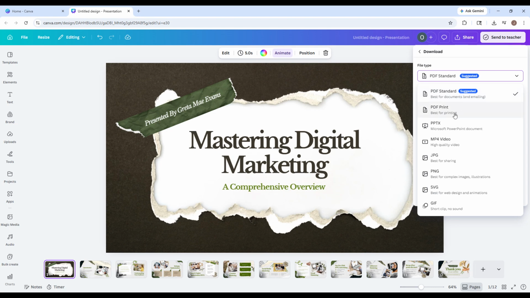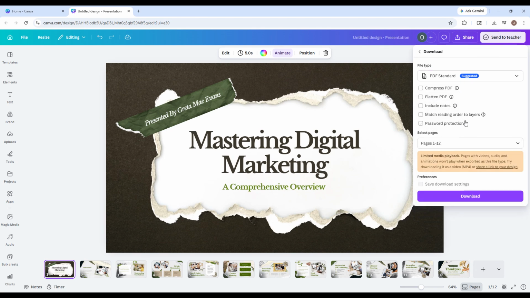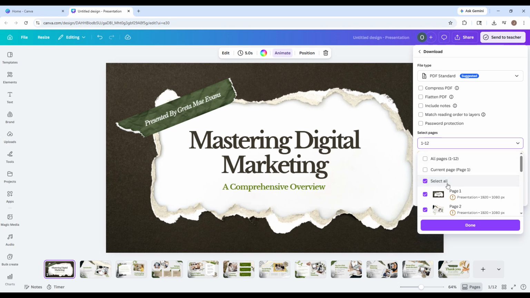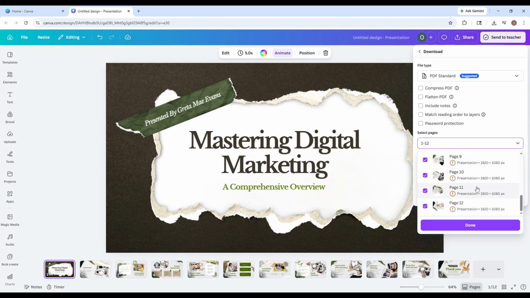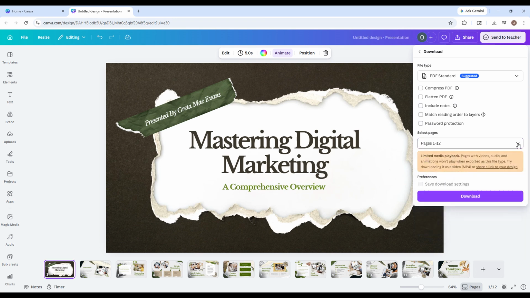PDF Print usually gives you better detail and sharper output, especially if your presentation includes images, graphics, or branding elements. After that, if you only want to download certain slides, you can select specific pages before exporting. This is useful if you only need part of the presentation or want to leave out a few slides. If you want the full presentation, just leave all pages selected. Once you've confirmed your file type and page selection, go ahead and click Download.